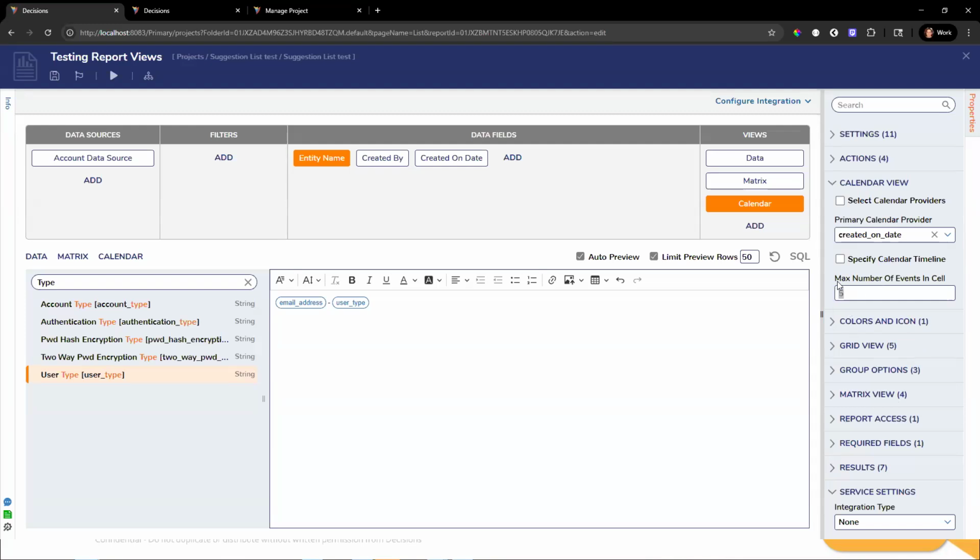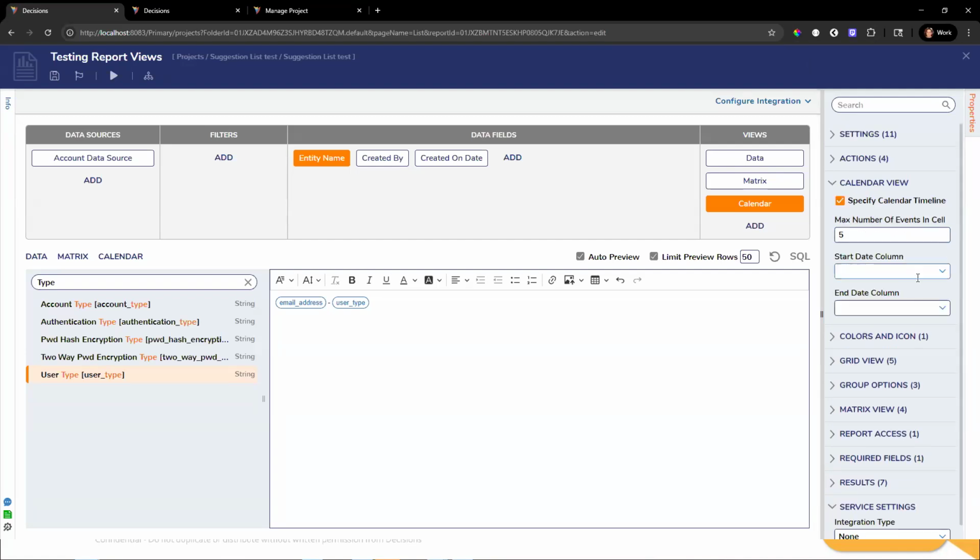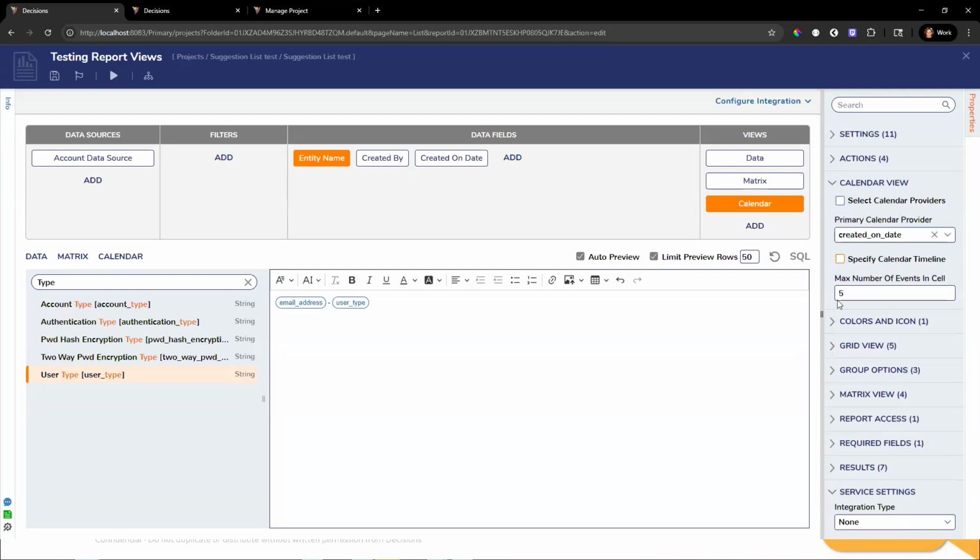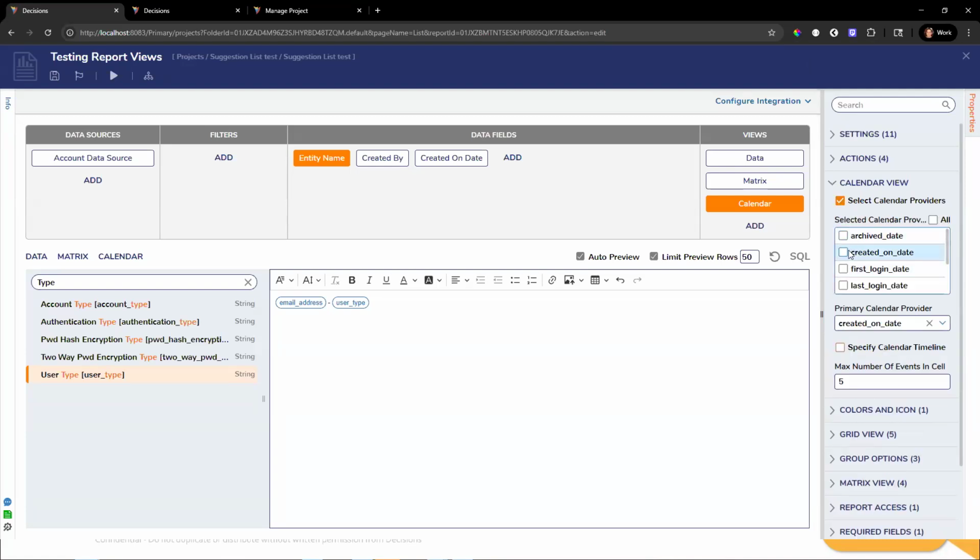Max number of events just shows you how many items will be in a specific day, right? So if it's June 17th, the max number of events will be 5 in that square block in the calendar. If I want to make it 10, you can make it 10, and you can increase this however much you need. You can also specify the timeline of the calendar, and say, I want the start date to be from the created on date, and then you can do another version of that if you want to specify it, or you can just leave it unchecked. You can also select different providers for the calendar if you want it to be created on date or multiple different options. You have that option there.